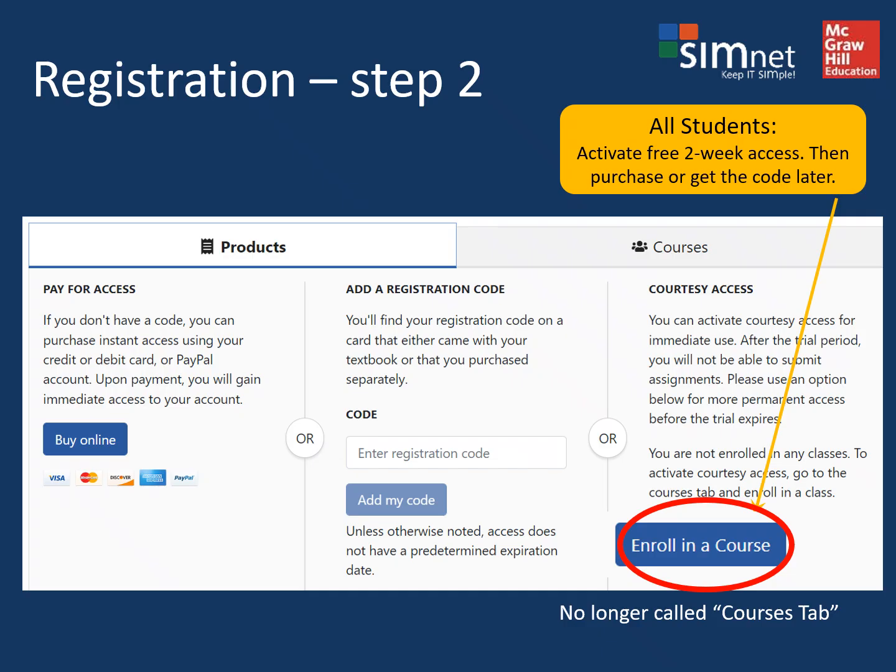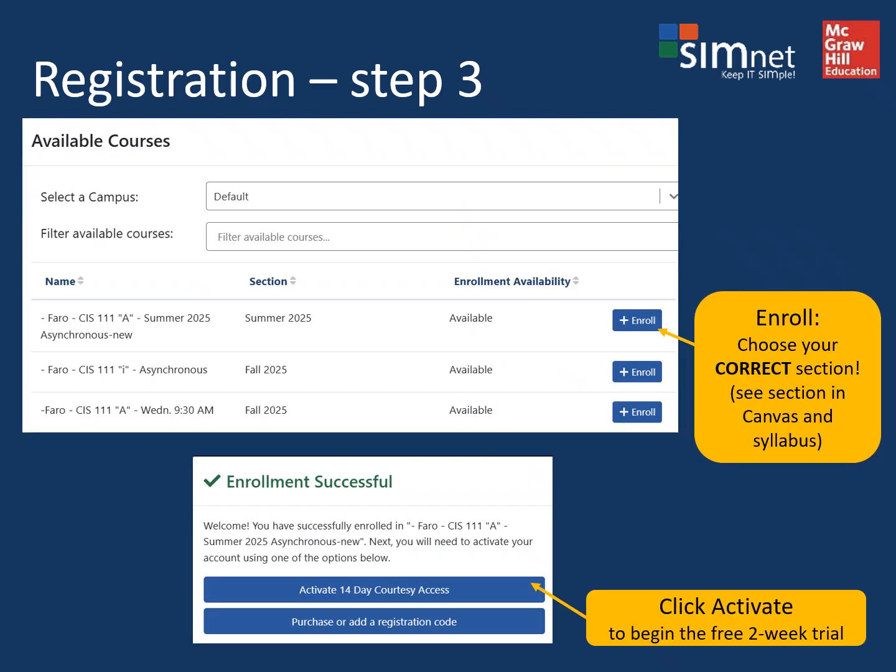At the next step for registration, all students should click where it says Courtesy Access, go to the Courses tab. This will set you up for 2 weeks of free SIMnet access. And then search for your section.